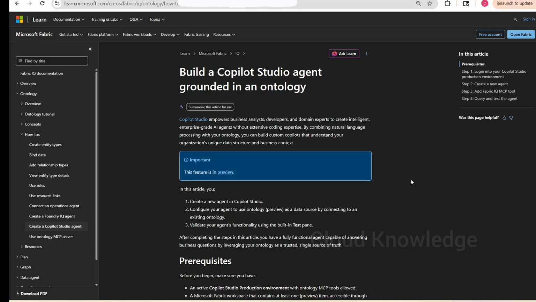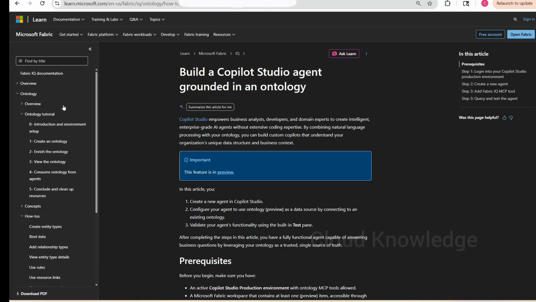Today we are going to study consuming ontology using a Copilot Studio Agent. This is part of the ontology tutorial where we have studied the ontology. On the left pane you can see we did all these parts and now we are consuming it from agents. In the previous videos in the same playlist we have done it through Fabric Data Agent and through Foundry IQ, and in this video we are going to do it through Copilot Studio Agent.